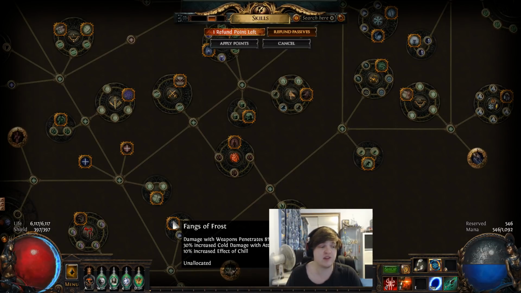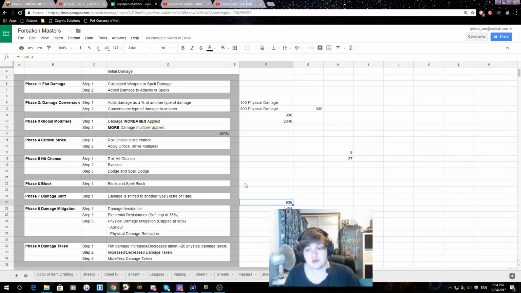So let's just pretend this is damage penetrates 8% of fire resistance for our little example here. If we're penetrating 8% of the resistances, that's wiping out 8% of his resistances. So if he's got 40, he now has 32. So instead of 0.4 here, it's going to be 0.32. Now we're doing more damage because of that 8%.